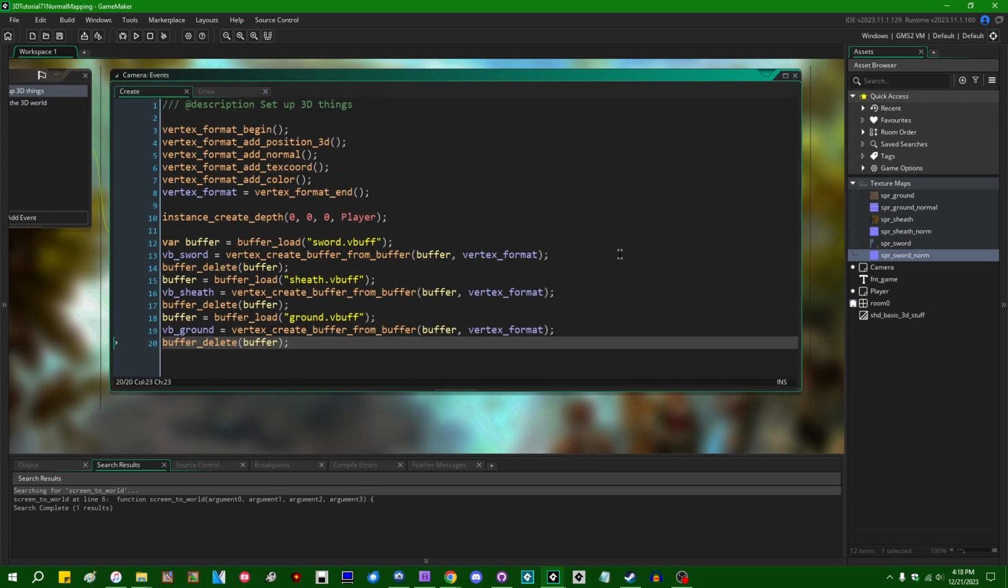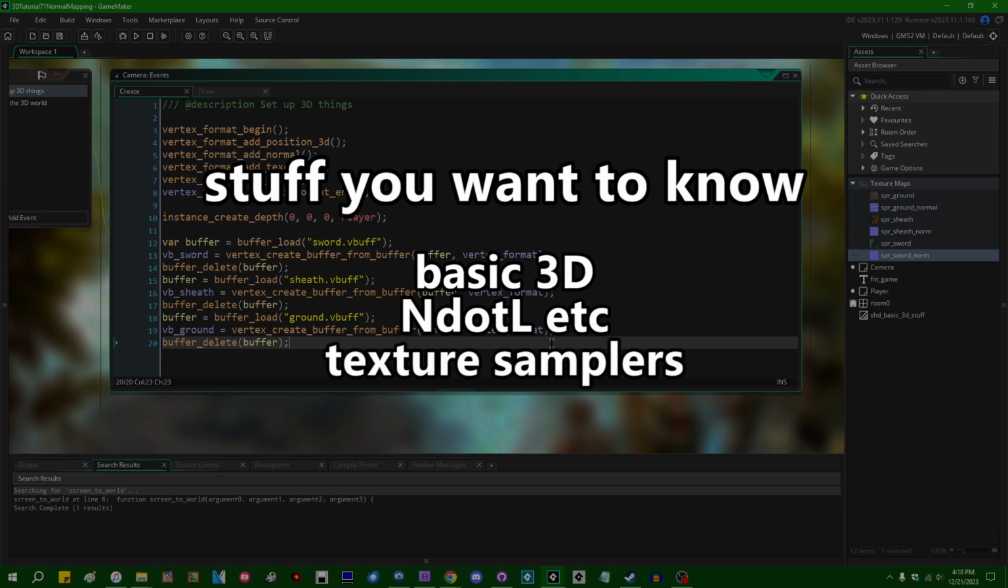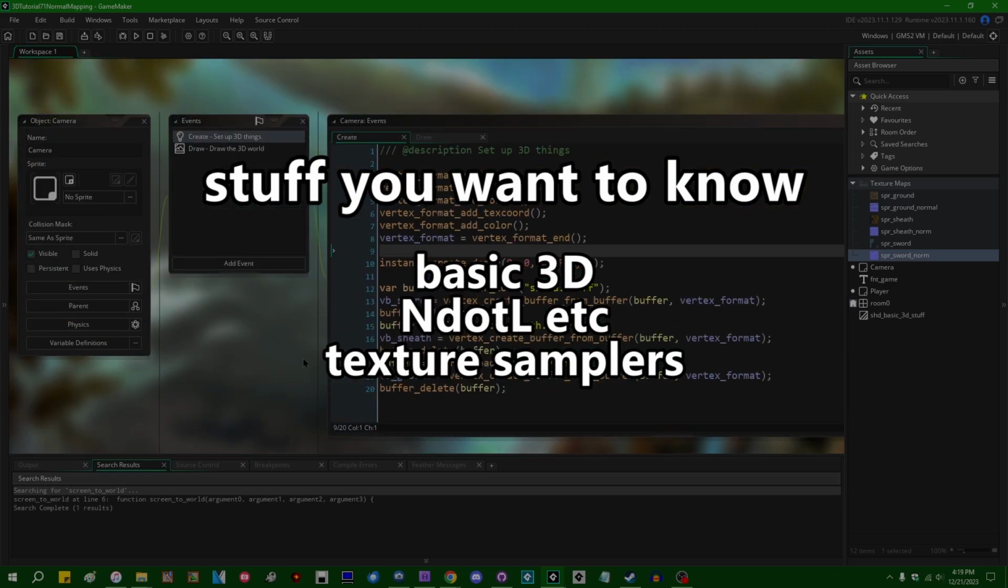Alright, so first some prerequisites. You're not going to need to know any really complicated advanced linear algebra to make normal mapping work, but you are going to want to know some basic 3D rendering, obviously. You're going to want to know how lighting calculations work. You're going to want to know what N.L means and the whole works. You're also going to want to know how to set up multiple texture samplers. Again, this should be fairly obvious because we're going to be feeding a normal map sampler into the fragment shader to make this work.